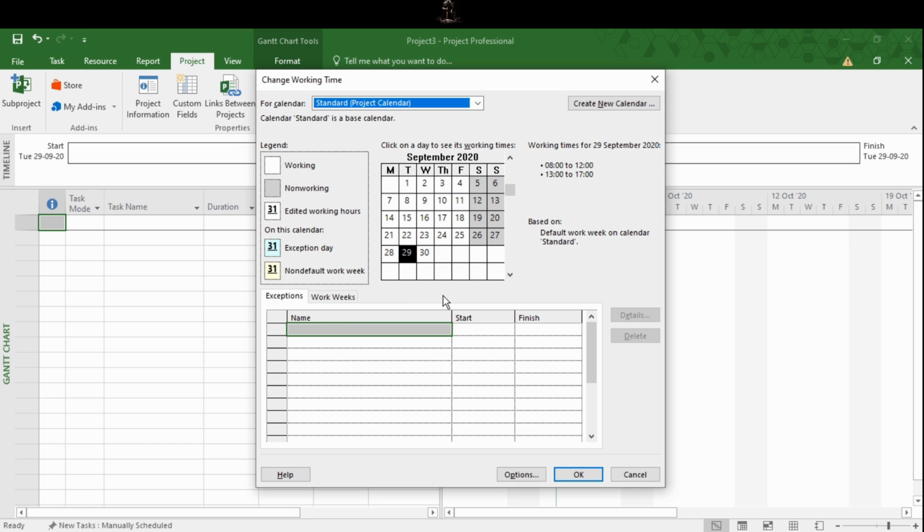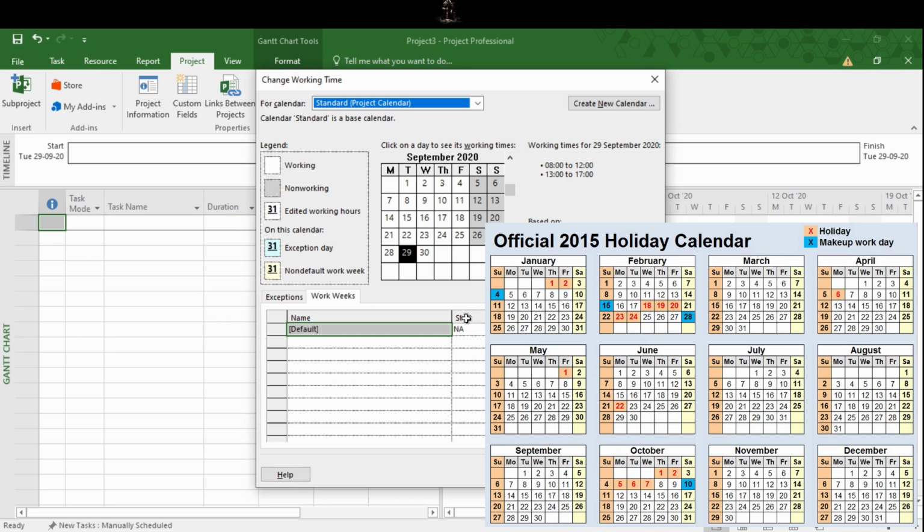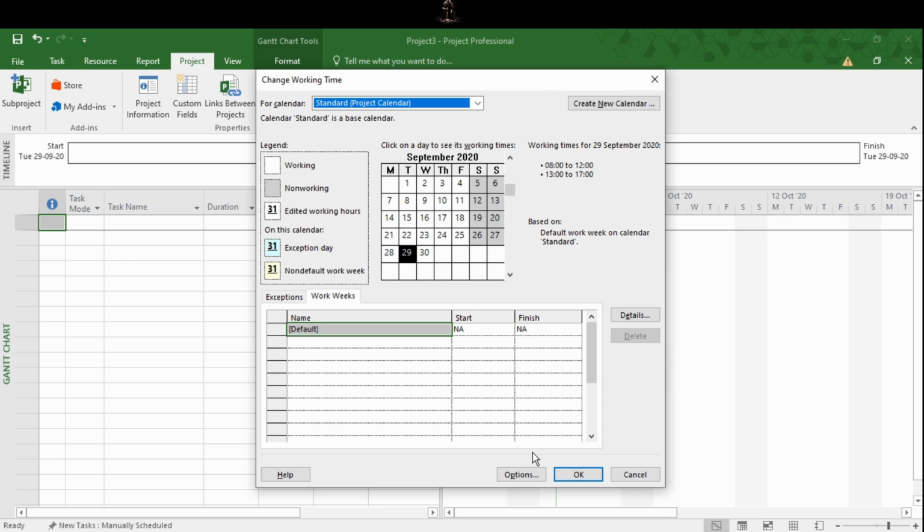Let's start with work weeks. This option is used to specify general working days and non-working days for your calendar. The thing to remember here is, whatever changes you make will apply to every work week on this calendar. If you want to change one specific day, you can use exceptions. We will see it shortly.